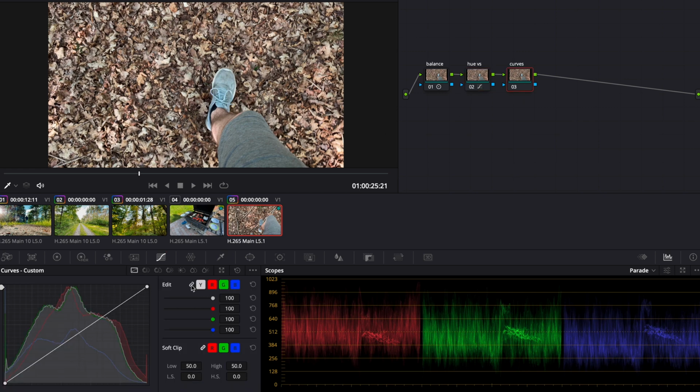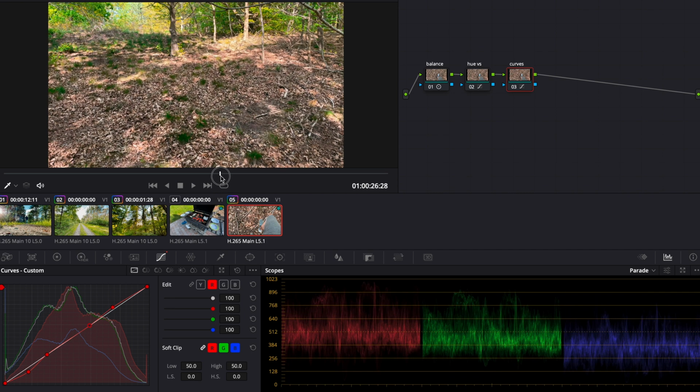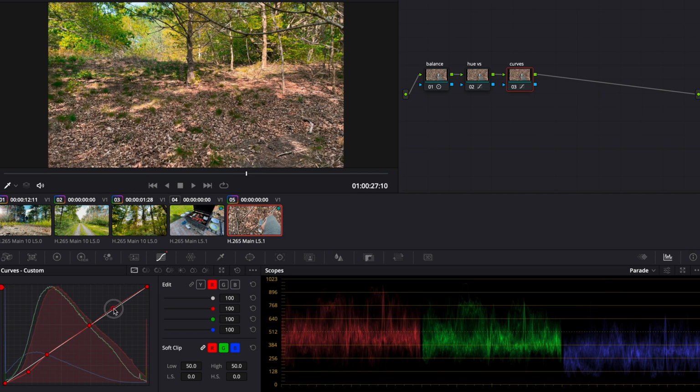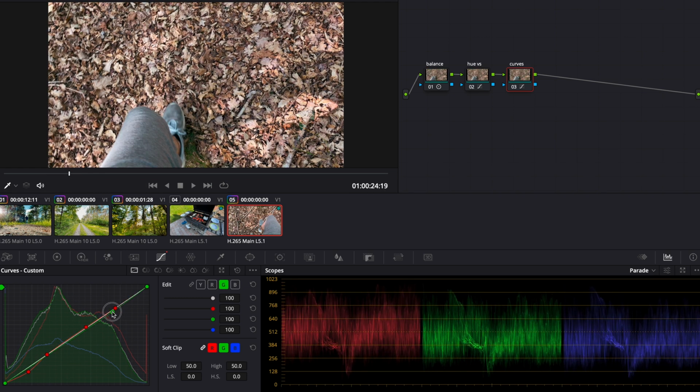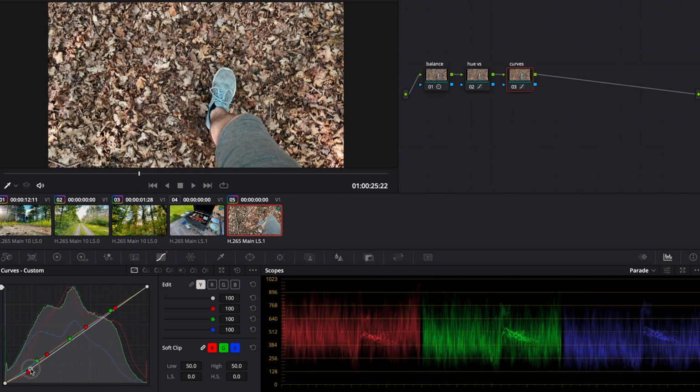So we go into the curves node, uncheck this thing here, choose the red color and make a point here and pull down our red. And we're gonna pull up the red somewhere on the top here and make a point here so that we don't adjust too much. Now we check the green color and pull it up a little bit. Make a point here so we don't adjust the shadows. We make a little bit of an S curve. Not too strong. That's the before, that's the after.